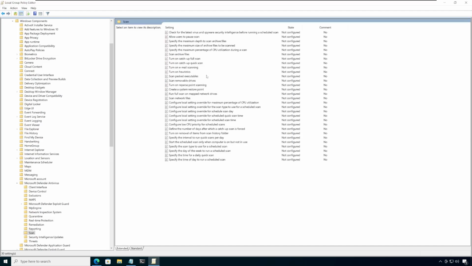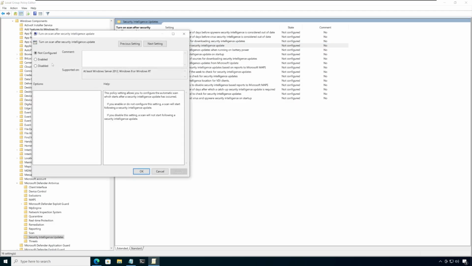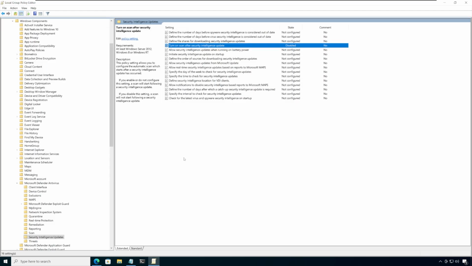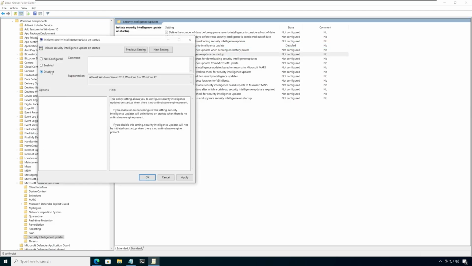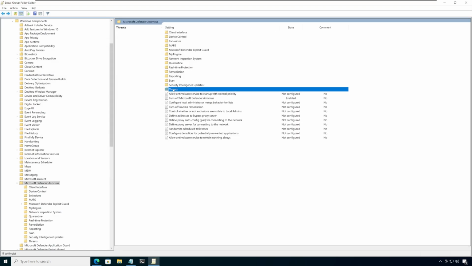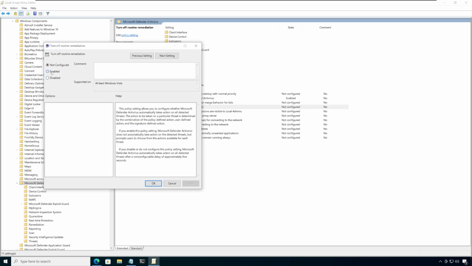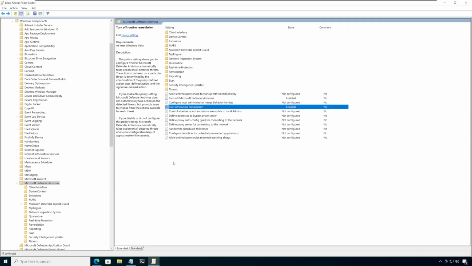Scan files, nope. Security intelligence updates, turn on scan, disabled, okay. And I don't want security intelligence updates to start on startup. Right, that's fine. Threats, there's nothing much there. Turn off routine remediation, enabled, apply, okay.